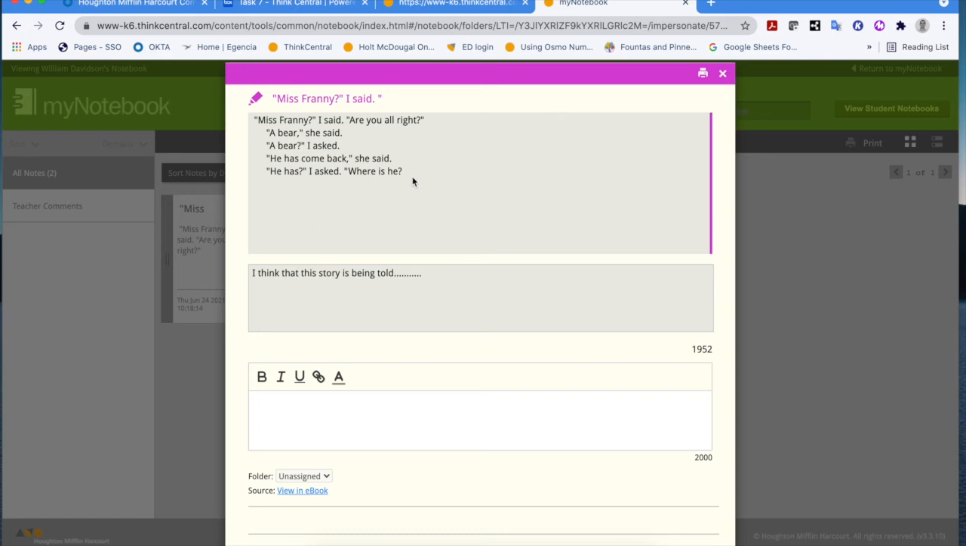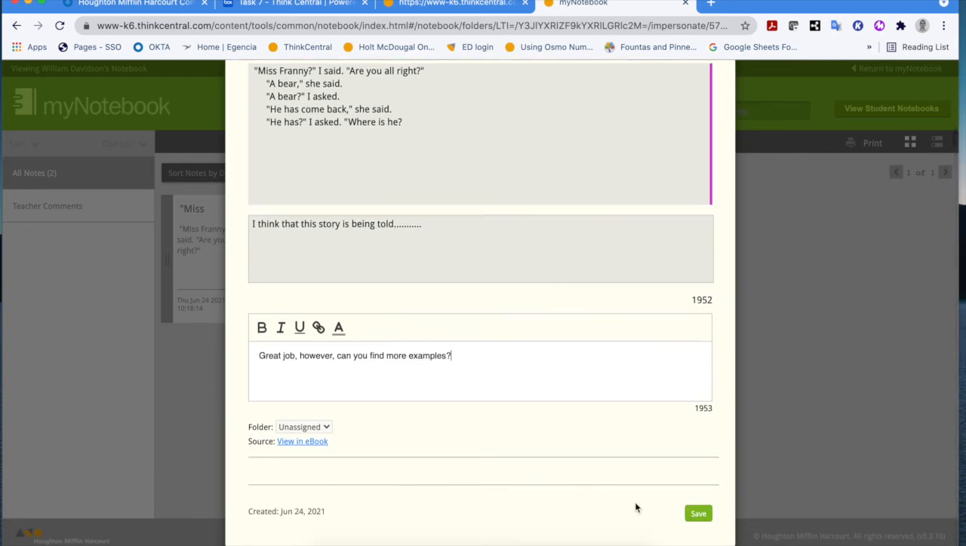So here, once again at the top, anything that he highlighted. Here is his annotation, his response to the question. Now as the teacher, I have the option of saying, great job, you may have missed the mark, go back and take a look for something else. Whatever it might be that I want to say to him, I can put in this box down below. So I'll just say, great job. However, can you find more examples that kind of prove that this is first person, right? And I can save this.